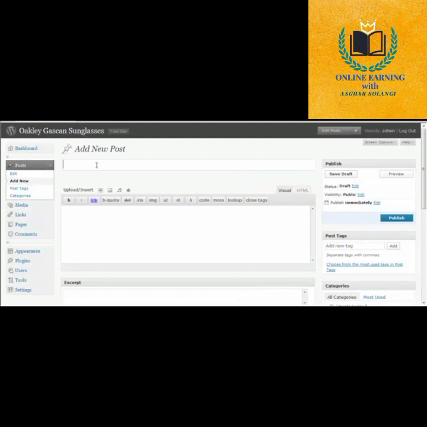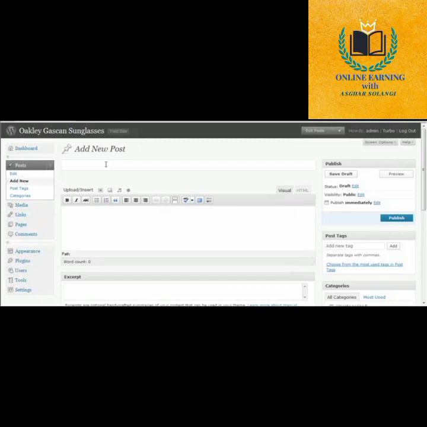And then the next thing you want to do is go to add new post, after you've deleted that. Now as far as your new post goes, it's best that you title your post the main keyword phrase you're trying to go after. So for this example, let's just say Oakley gas can sunglasses, and you could put on sale or for sale, whatever you want to do to that. I usually just put in the name of the product there.